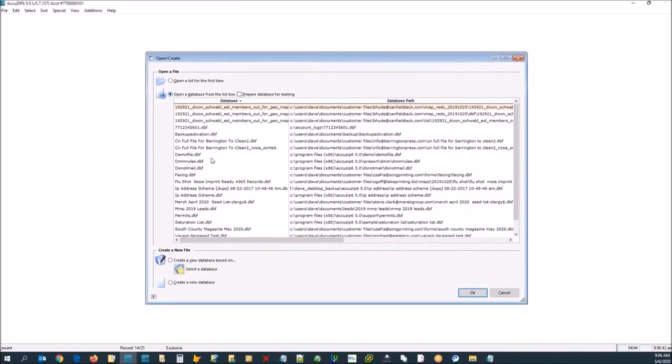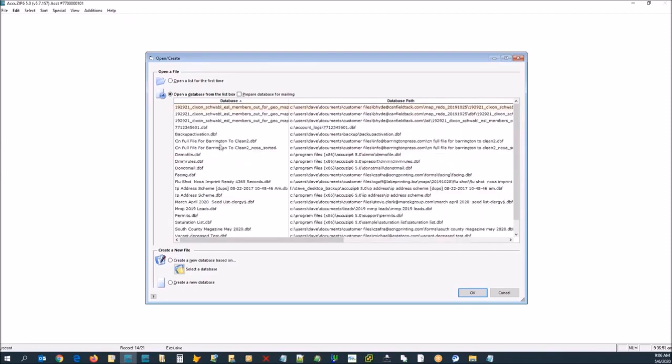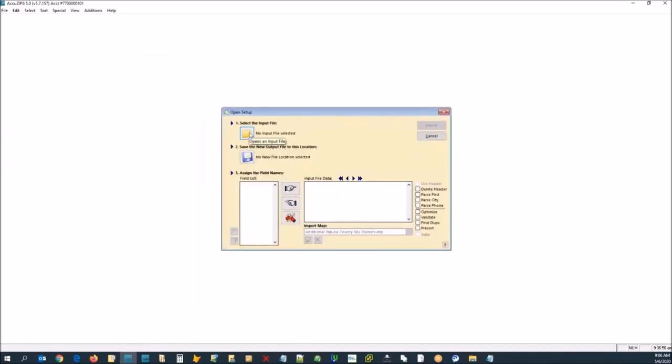When you open the software, it's going to give you this Open Create window. What this means is you can open any list that you've been working on by just clicking on one of these links, or you can open a new list. And I'm just going to open a new list and show you how that works.